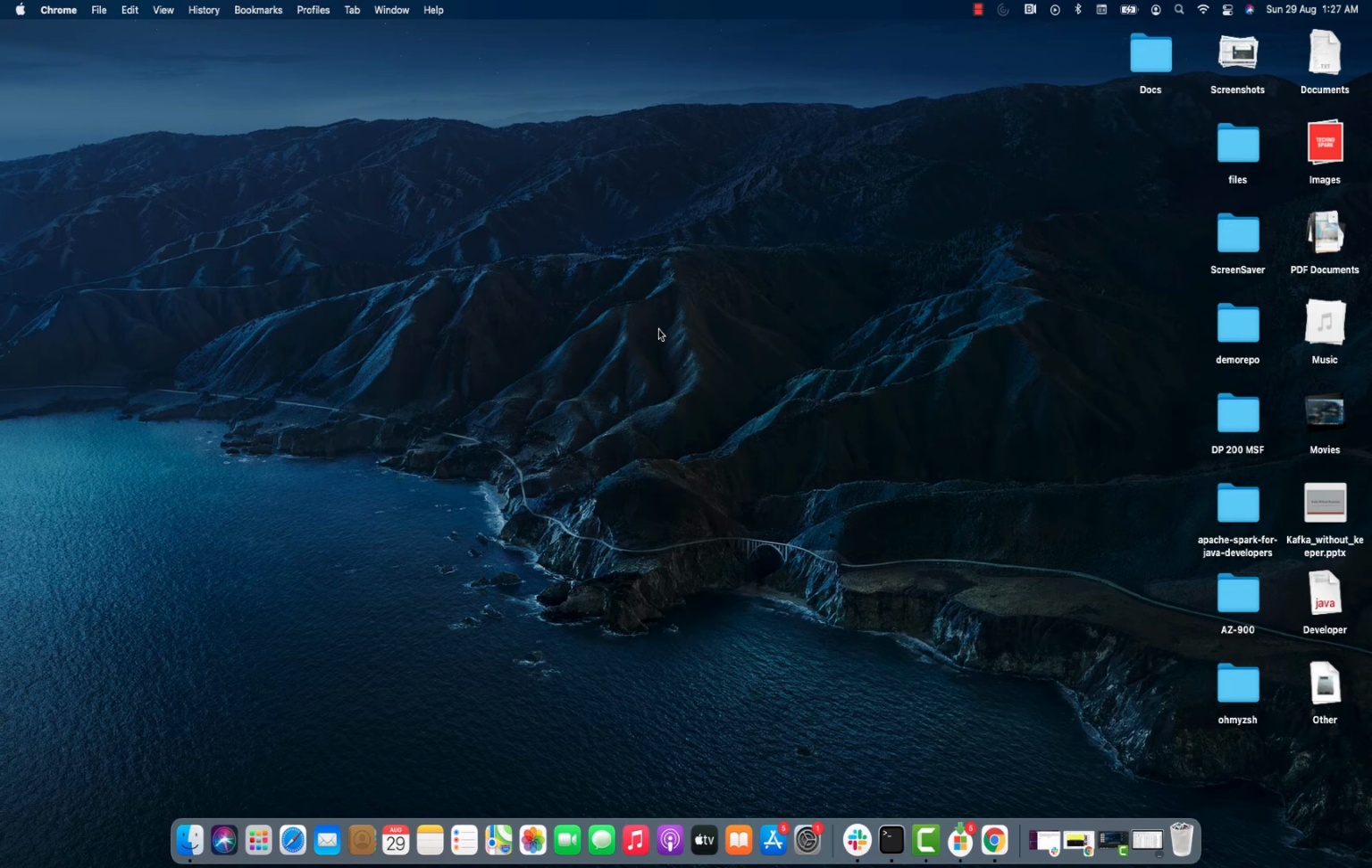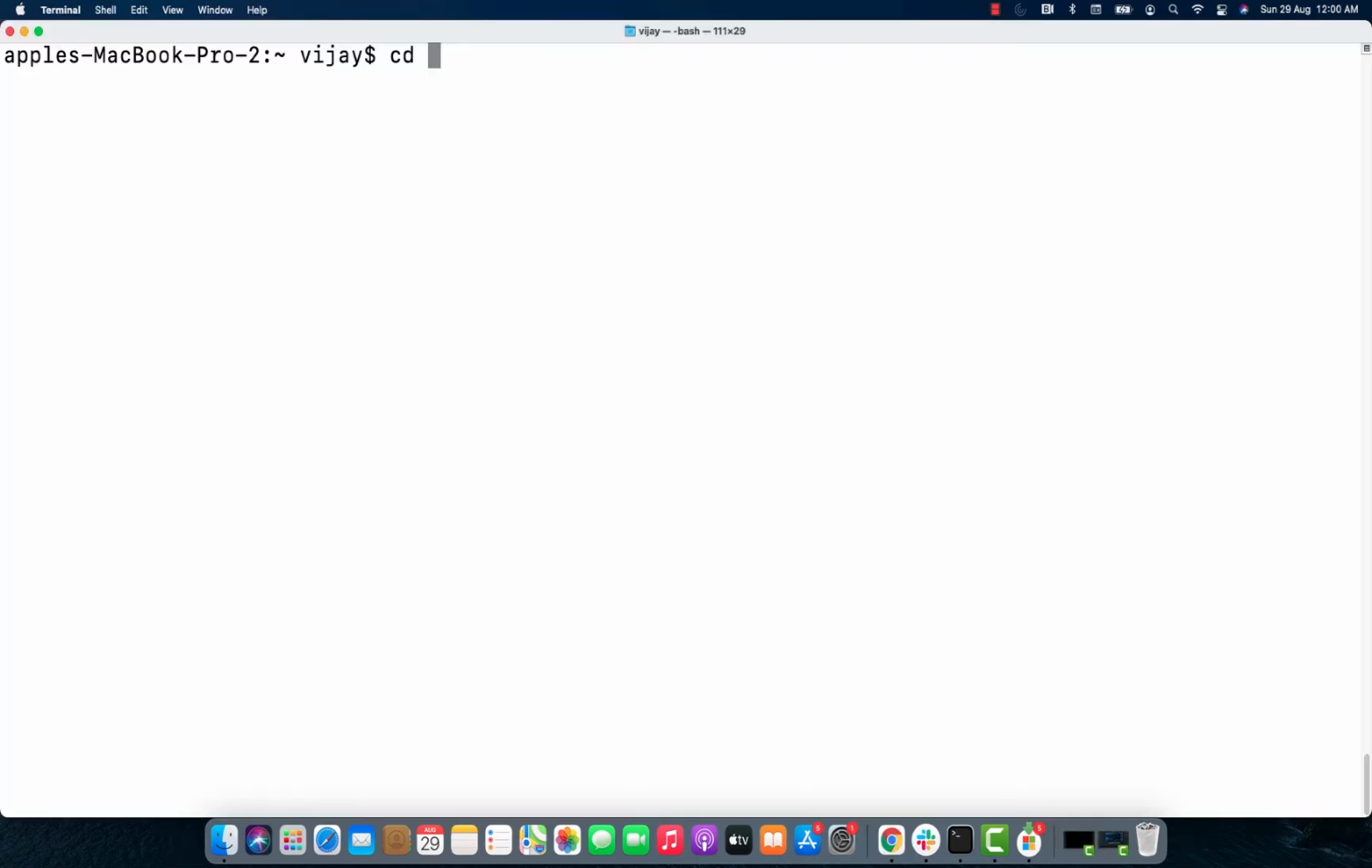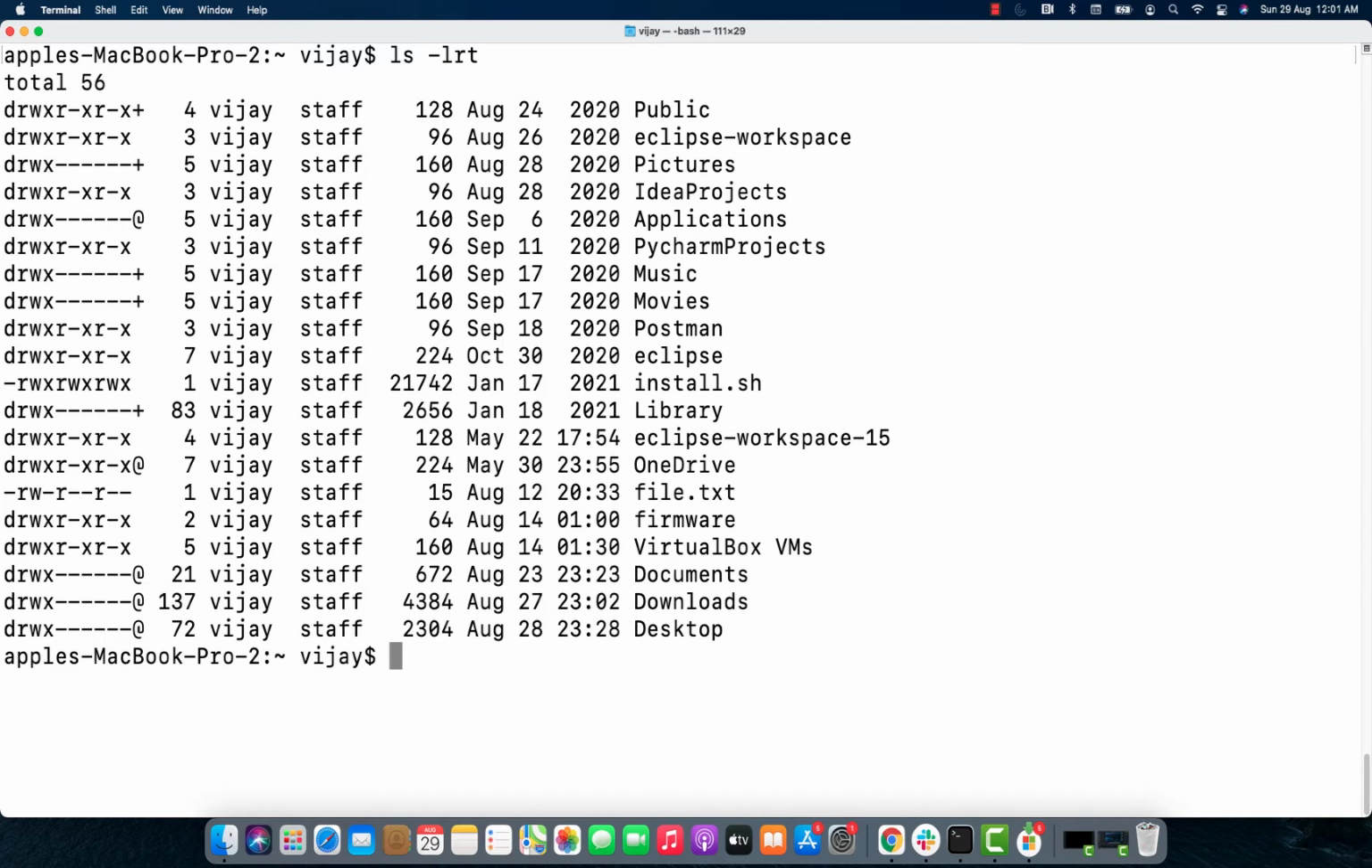So the first command that I want to show you is the cd command. cd is used to change the directory. Let me first check what all folders I have. I will be discussing the ls command as well. As you can see, I have all these folders.